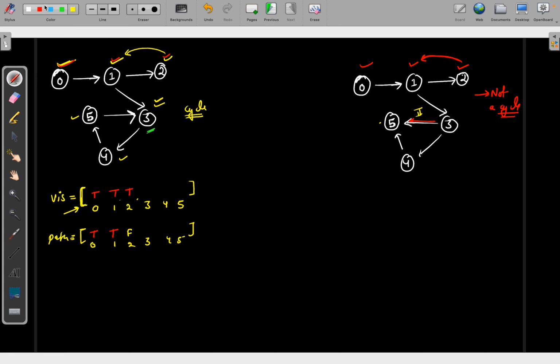Now I have come back to 1. I have another chance to go to 3. So I will move to 3 and I will say this is visited true and this is also path visited true. Now from 3, I have a chance to go to 4. I will say yes, I will visit 4. This is done. I will make it true. From 4, I can move to 5. So I will make this visited true, and I will say path visited is also true.